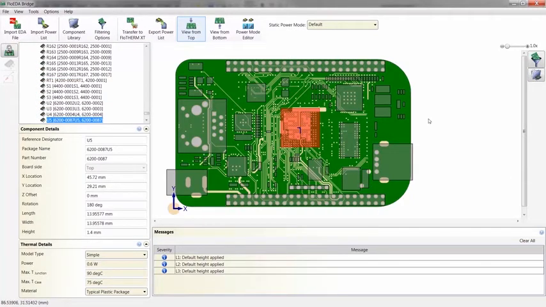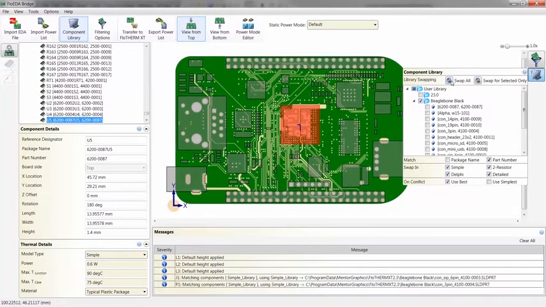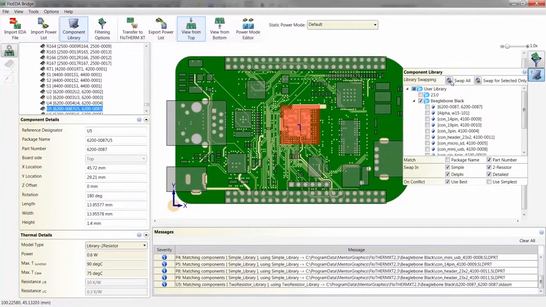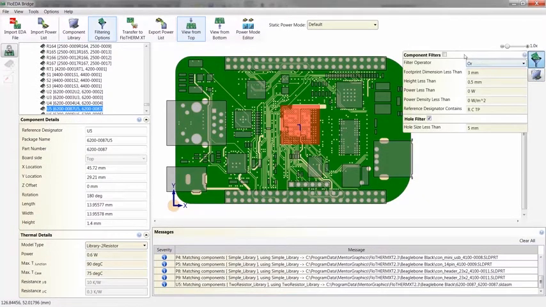The next step is to swap in library parts. I'm swapping in a combination of detailed components and compact thermal models. The last step is to filter out the smaller components and transfer the board to FloTHERM XT.